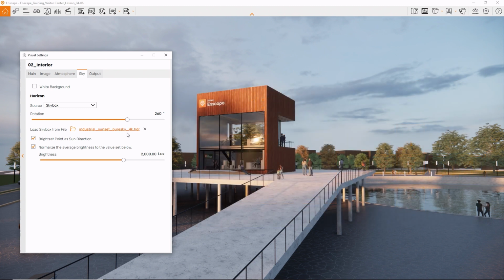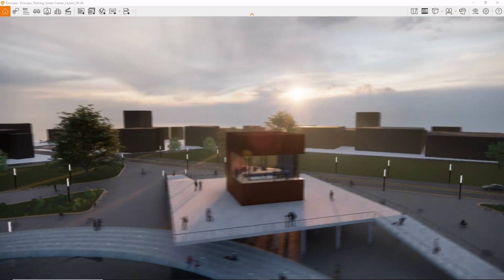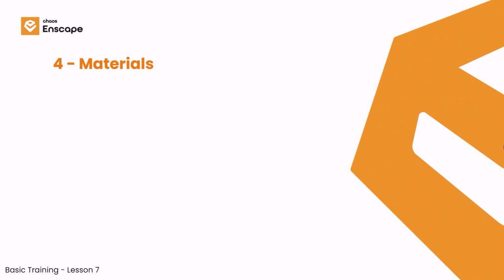You can create your own 360-degree Skybox image or simply get them online. Alright, final stretch. Last but not least, let's check out some more material-focused tips and tricks. Let's review emissive materials and video textures.